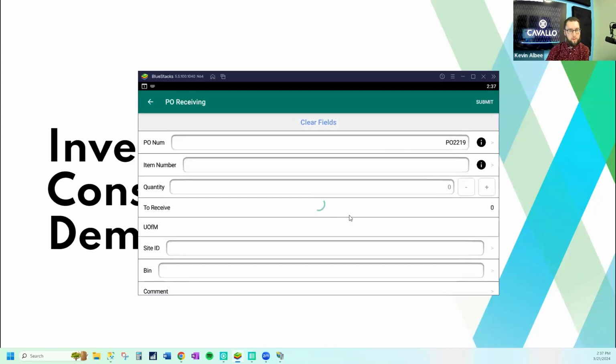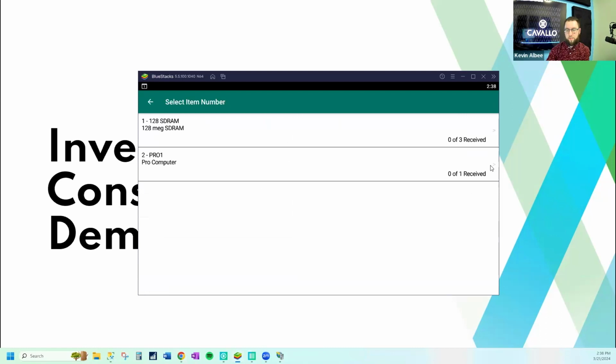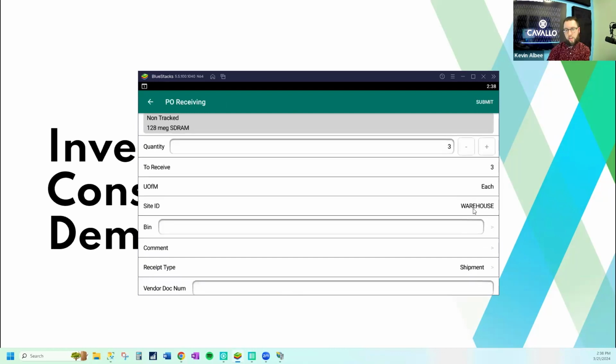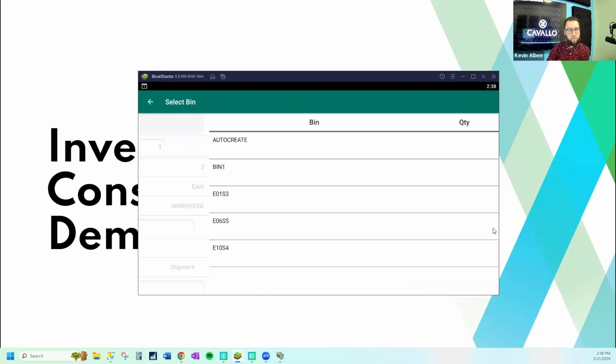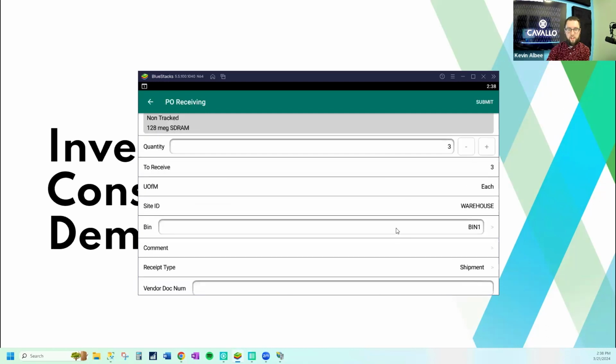Give that a moment to load and process all the data as it's pulling out the line item information and so on. It's thinking about it. There we go. And I've got the same items that I did in my orders, a consistent test. So I've got my quantity of 3. I already know my site or my warehouse because that's what's specified on the purchase order in SalesPad. See over here, these are all my bins where I've got on-hand availability as well. So I'll throw that in there.